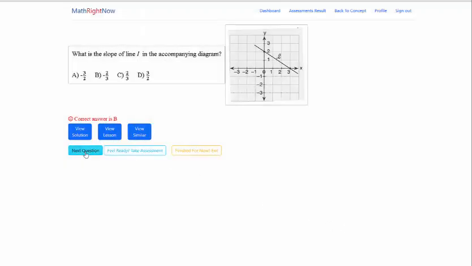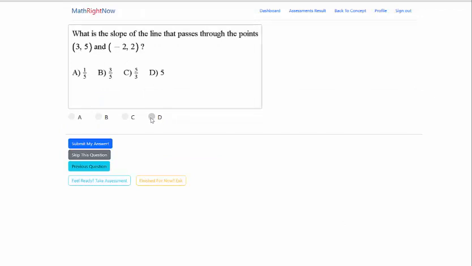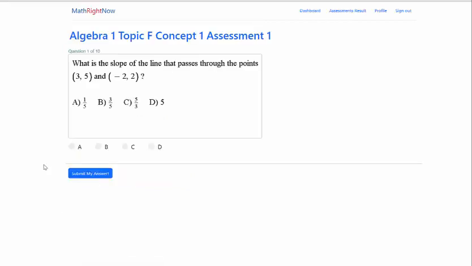Then we can go to our next question, and we can answer the next question. We can answer as many questions as you want, and when you feel like you're comfortable with that concept, with that topic, it's probably a good idea to click the Take Assessment button. Here, you're going to take a 10-question assessment, which is going to assess how you did in this topic. And it will tell you if you need a little more practice, or perhaps you feel ready to continue with the next topic.